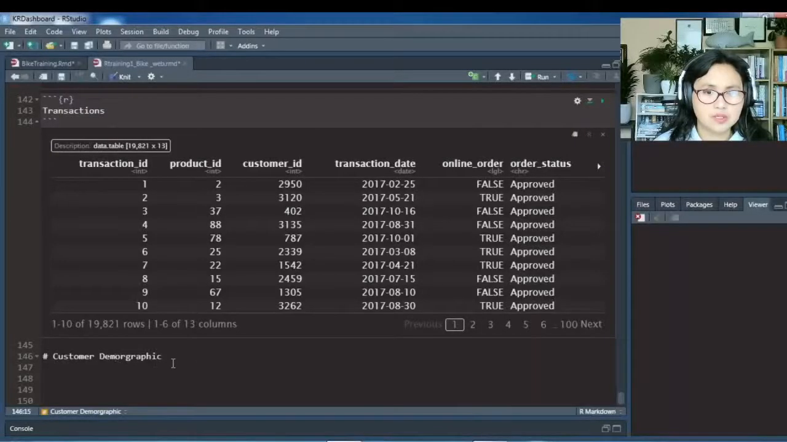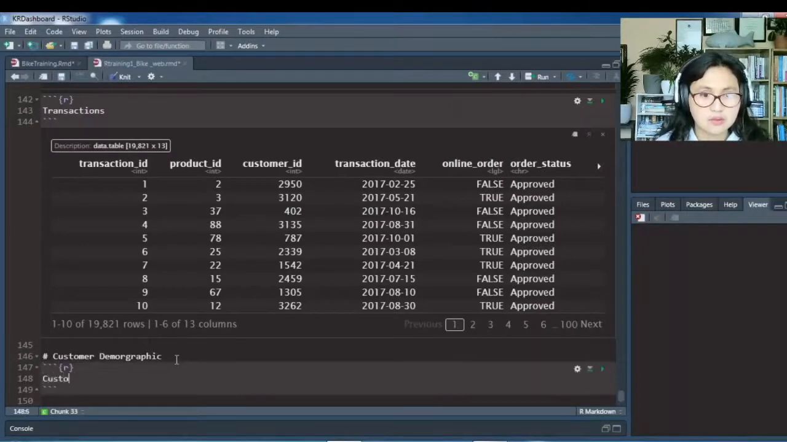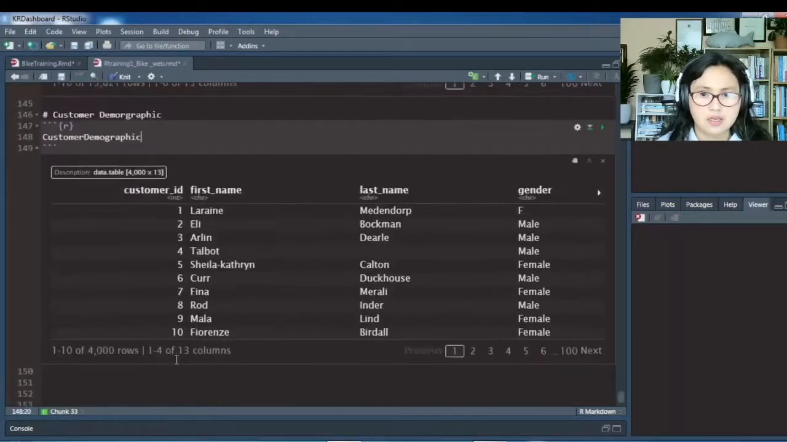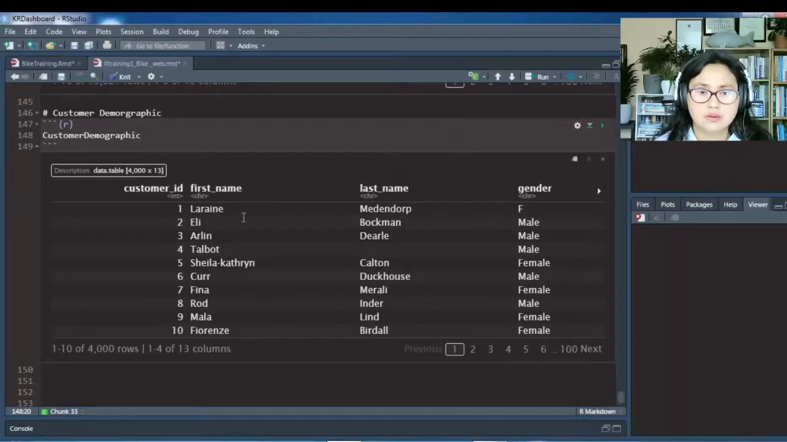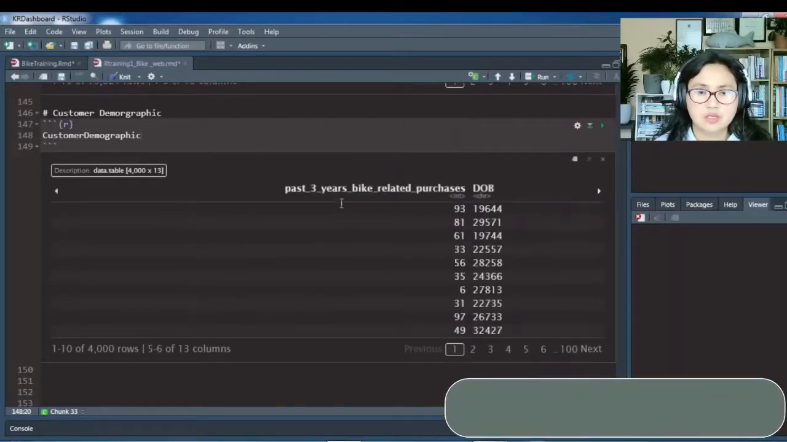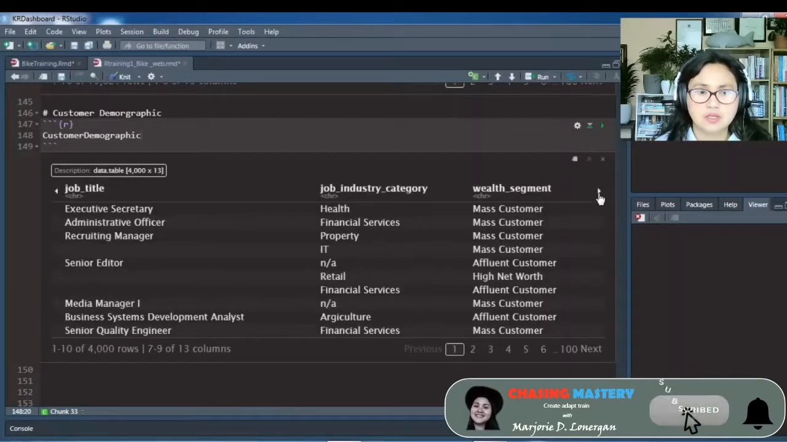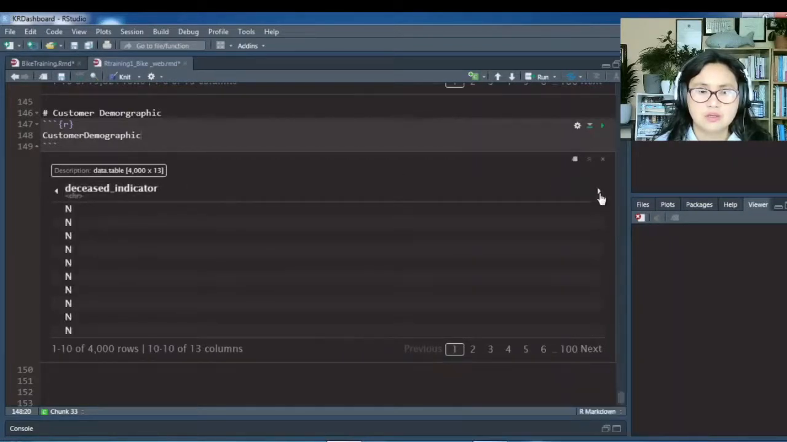We're doing the customer demographic now. Let's check it first. We will check the gender first, and then next is bike related and DOB, and we're looking for the NAs in job title. We have to remove the disease indicator because it's not making sense at all. So let's do it.